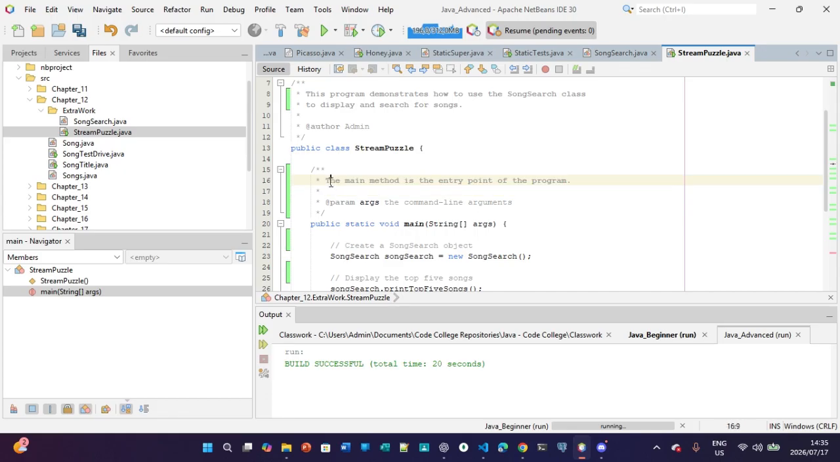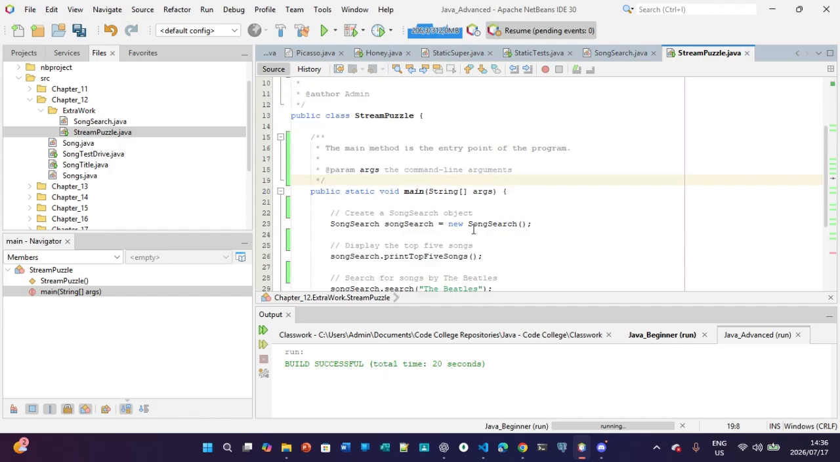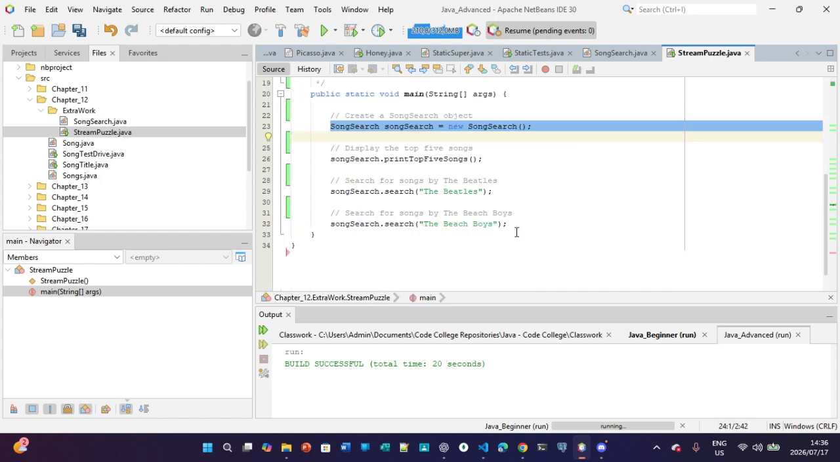The main method is the entry point of the program. Param args, the command line arguments. Then public static void main, string args. Create a song search object: song search equals new song search. That creates a song search object.